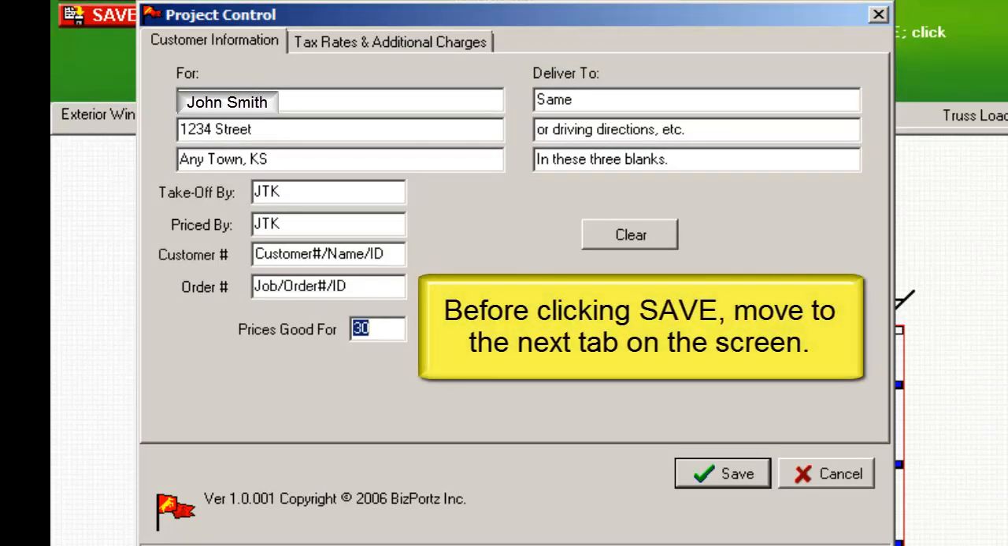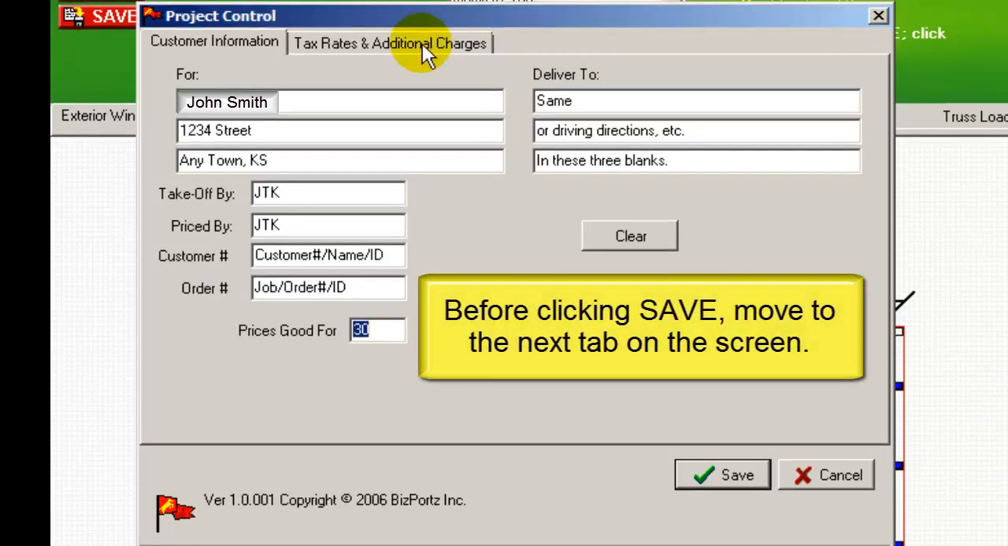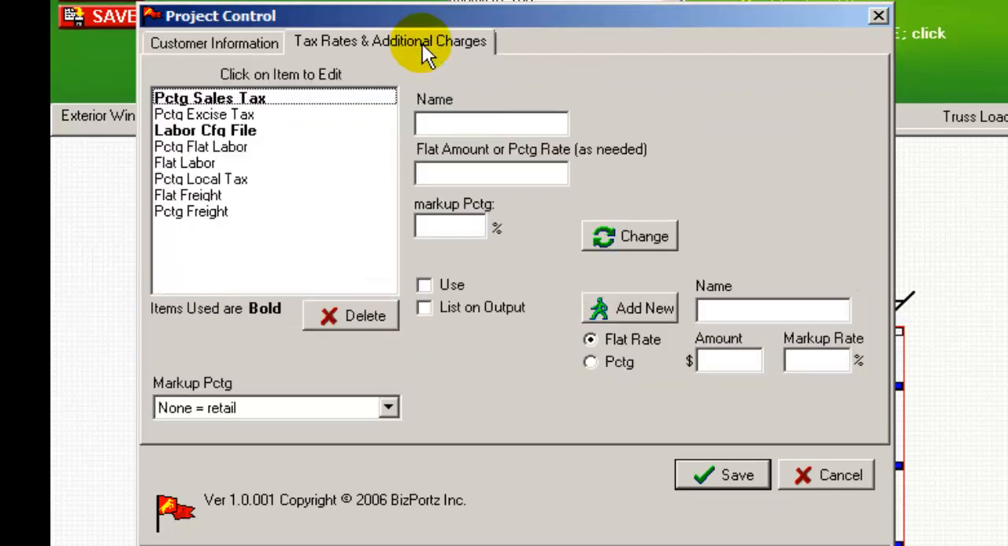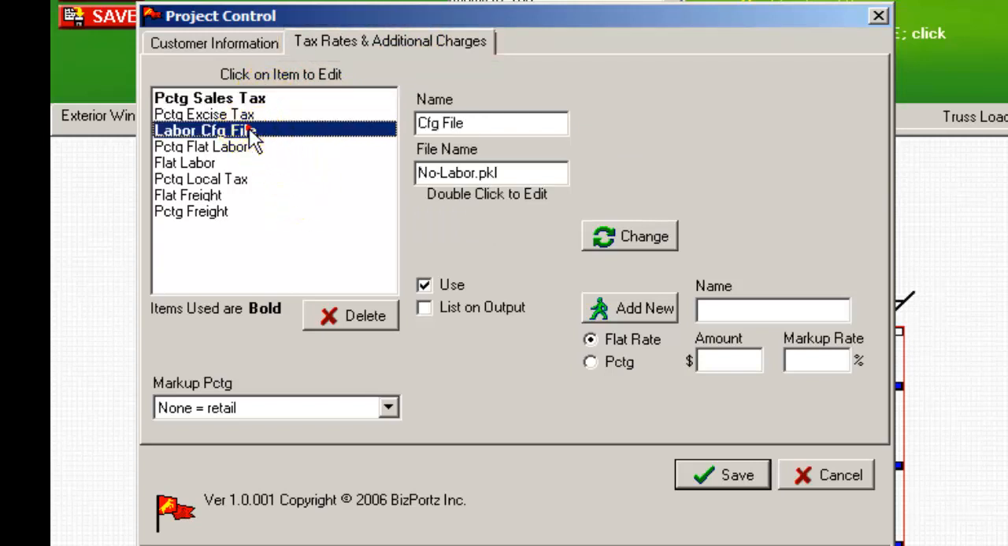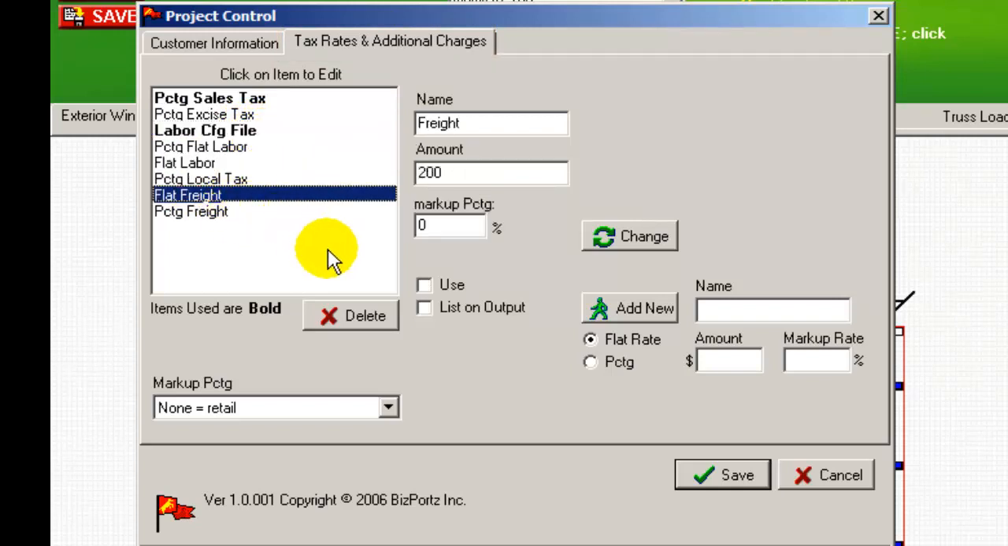When you have entered all of the necessary information, before clicking the Save button, move to the second tab on this screen labeled Tax Rates and Additional Charges. Here you can specify a sales tax to be applied to the building, as well as apply a labor charge, add freight, or any other fee that you want outside of the system-generated materials package.